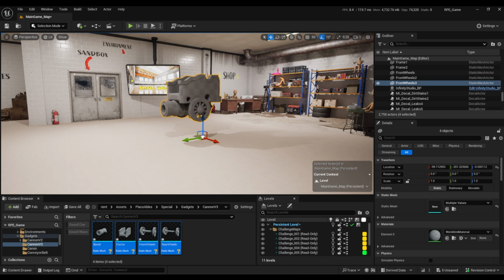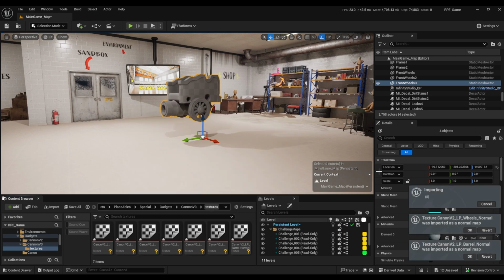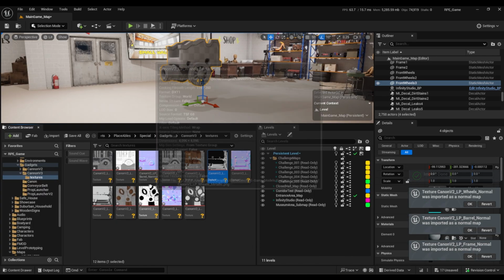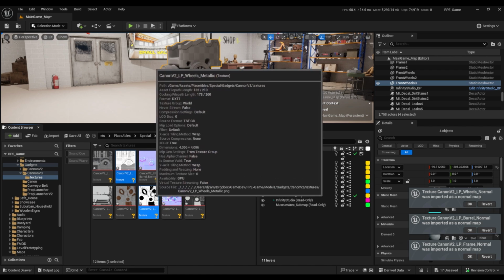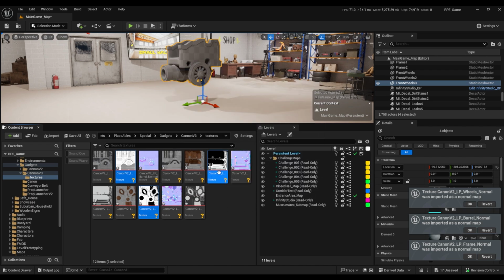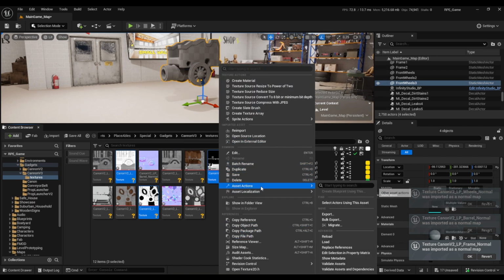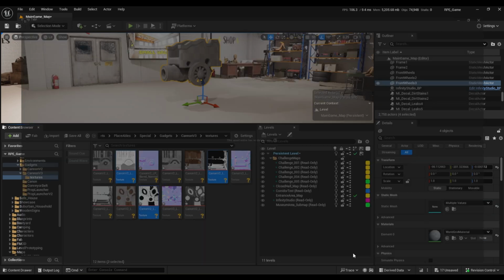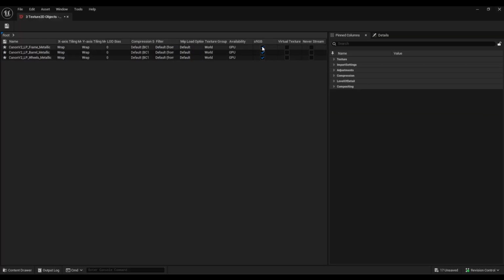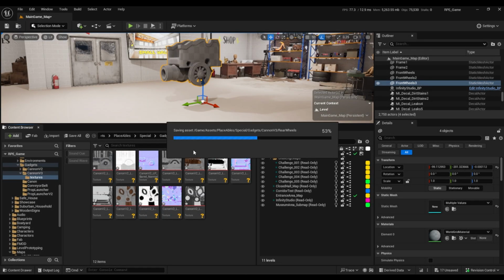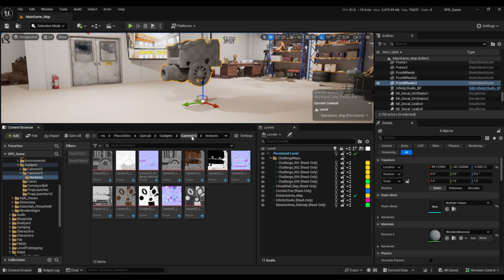So let's see. I'll create a folder, I think, called textures. Otherwise, this is going to get messy. And we're going to bring those all in like so. A quick thing, I'm just going to grab these three, which are the metallic ones. I'm going to do asset actions, edit in property matrix, and we're just going to untick sRGB for those because we don't need that. Okay, good.